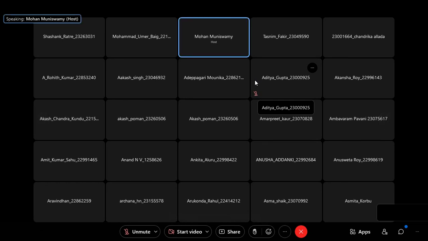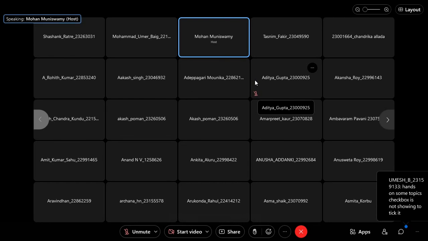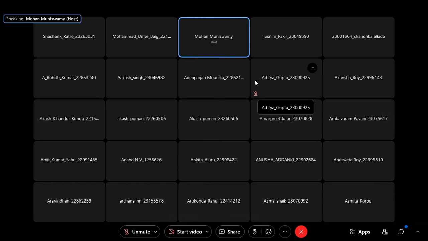Yes, within the time duration, you will have the access. If you have not done it during the time duration, it will show access denied, and you will not be able to do it. You may get a second chance.